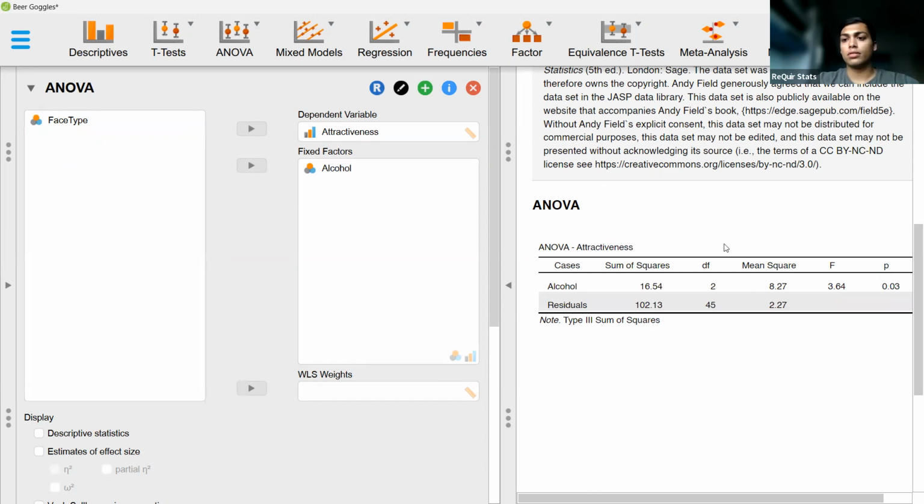So here we get our p-value, and there's a significant p-value. That means we reject our null hypothesis. A significant p-value is less than or equal to 0.05. This is 0.03. So we reject the null hypothesis and accept our alternative hypothesis.